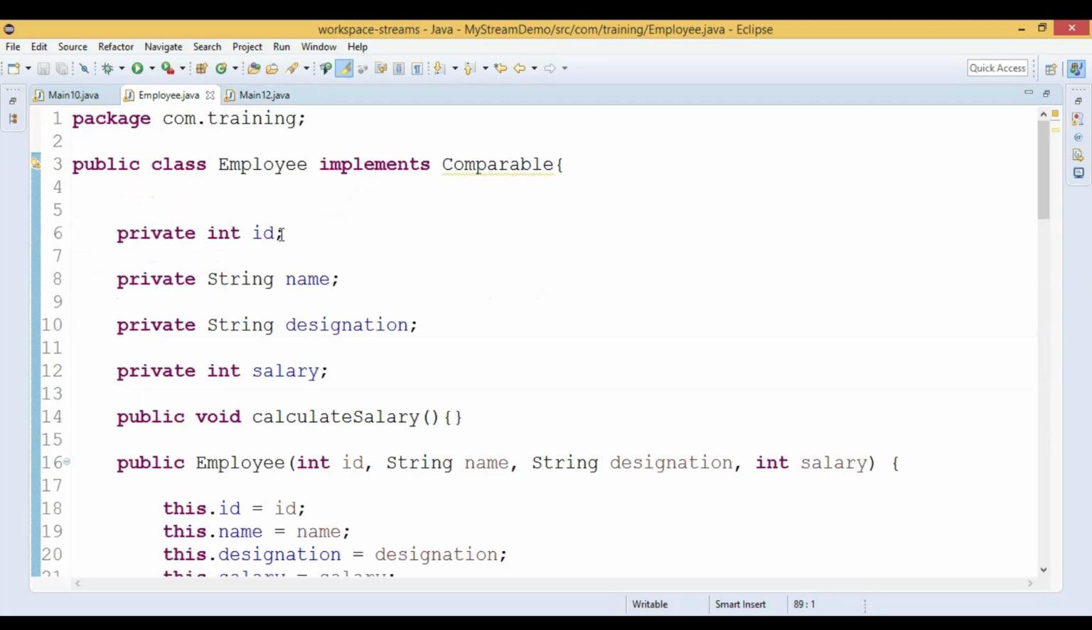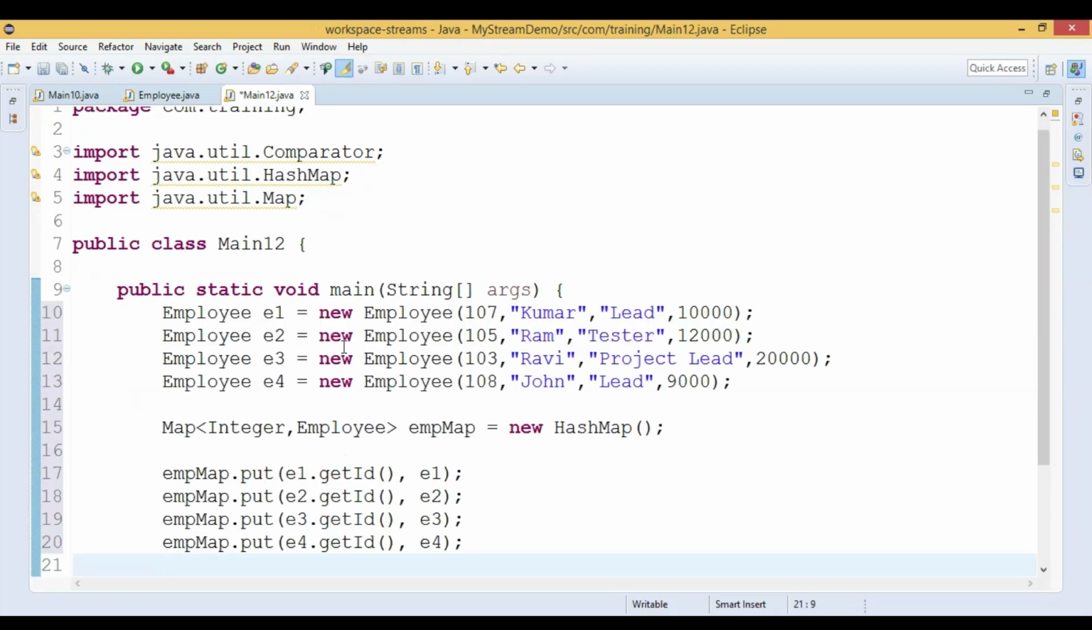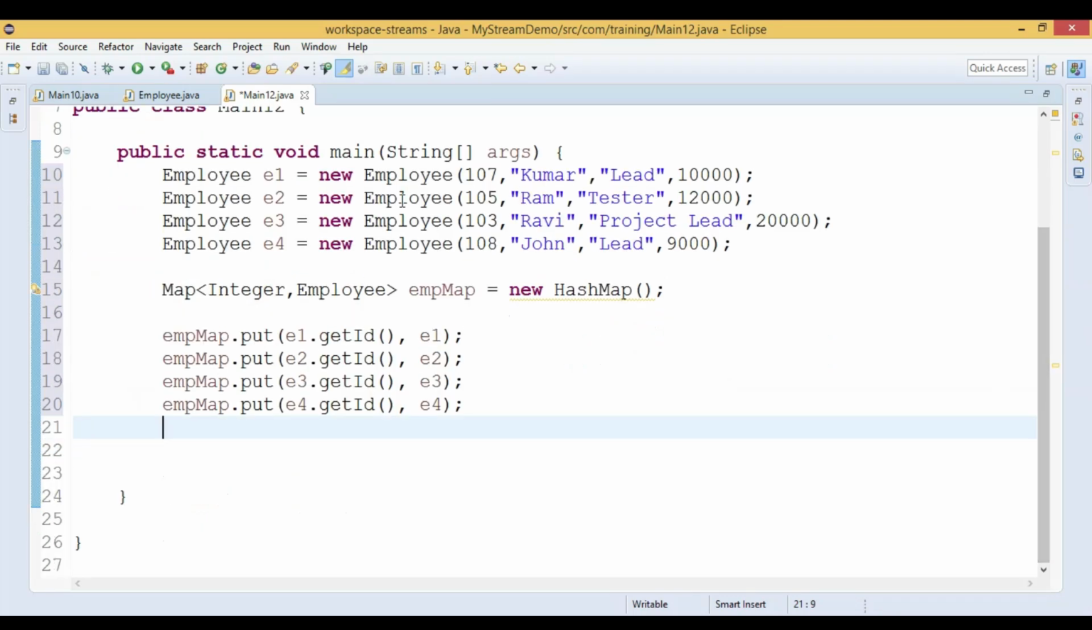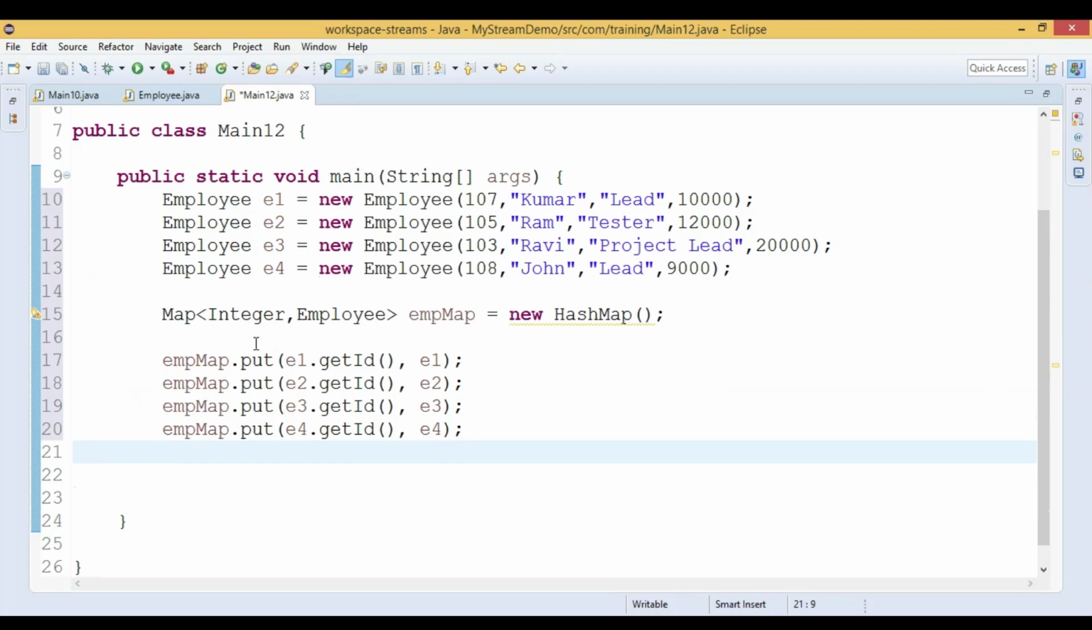We have an employee class. It has instance variables such as id, name, designation, and salary. Let us create a few employee objects. We have created a few employee objects e1, e2, e3, and e4, and we have added these employee objects into the hash map. The hash map is empMap, a HashMap of employees. We added these objects into this hash map.